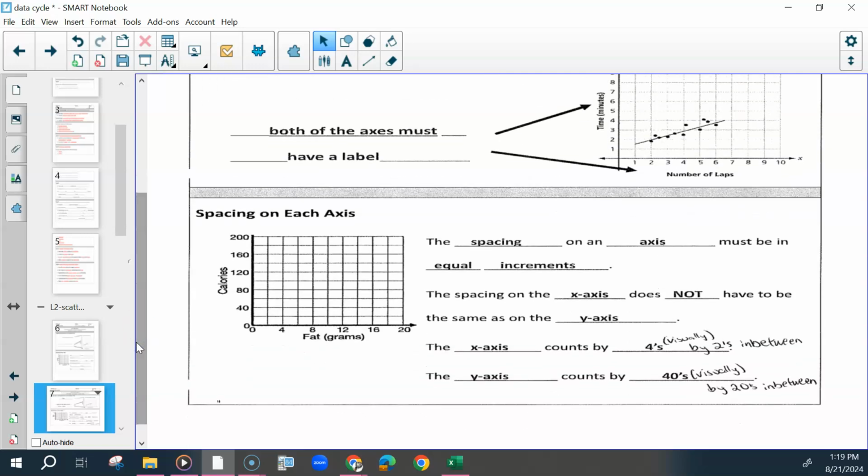So on your graph, you can see that the x-axis, the one on the bottom, is counted by 4s visually. But in between, if I cut that in half, that'd be 2. It's really counted by 2s, but I don't see all those numbers. The y-axis I see is visually counting by 40. But if I were to cut that in half, each grid line is actually by 20s.